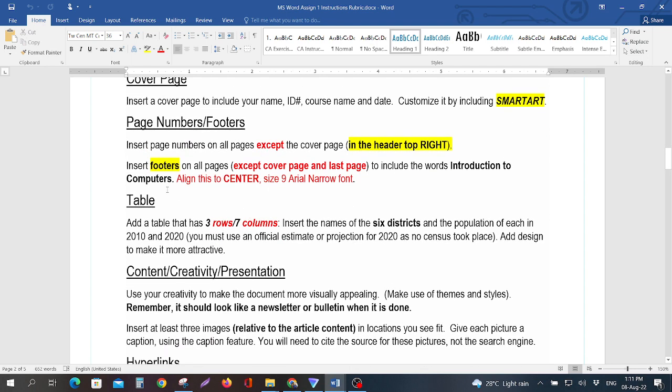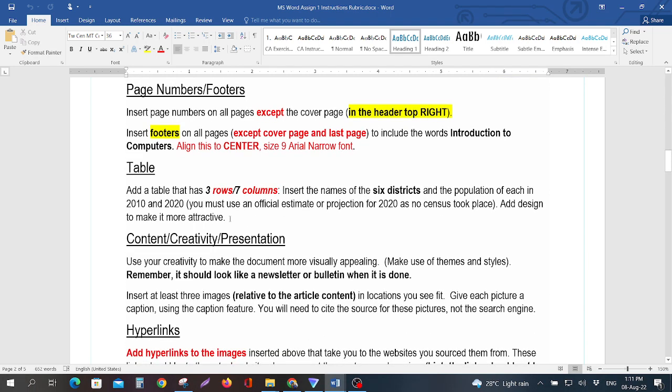Page numbers and footers. You will have page numbers on all pages except for the cover page. Those numbers will be in the header, in the top right. You will have footers on all the pages except for the cover page and the last page. The footer will include the words Introduction to Computers. This will be in size 9 Arial Narrow font and will be aligned to the center. This will be for all pages except for the cover page and last page.